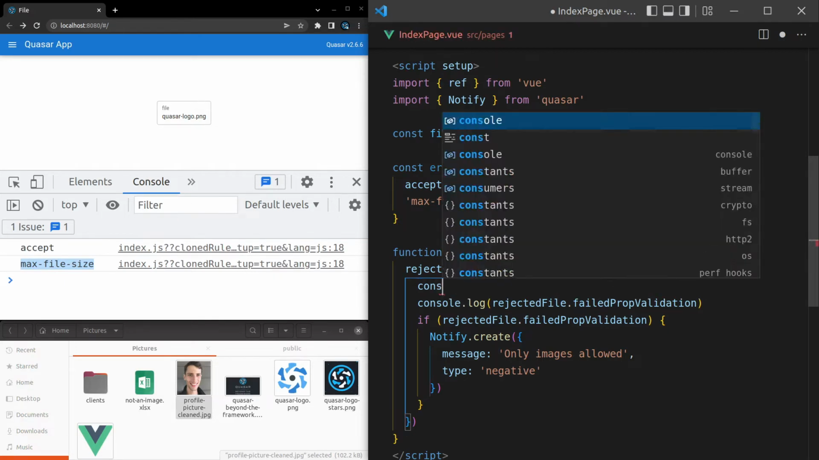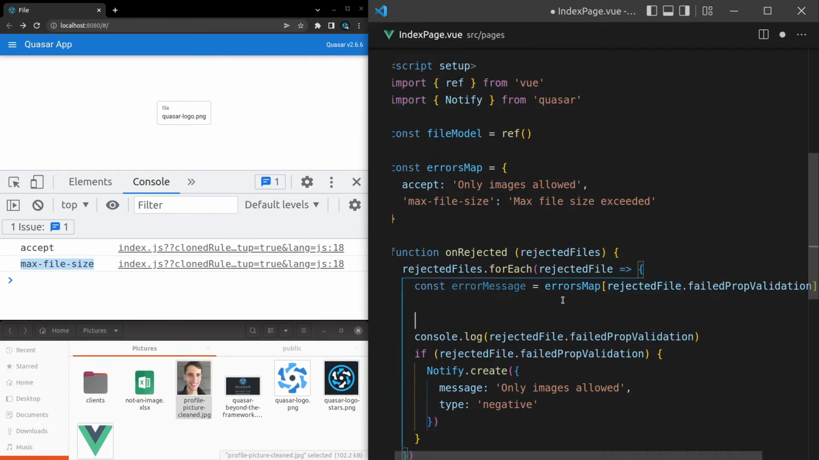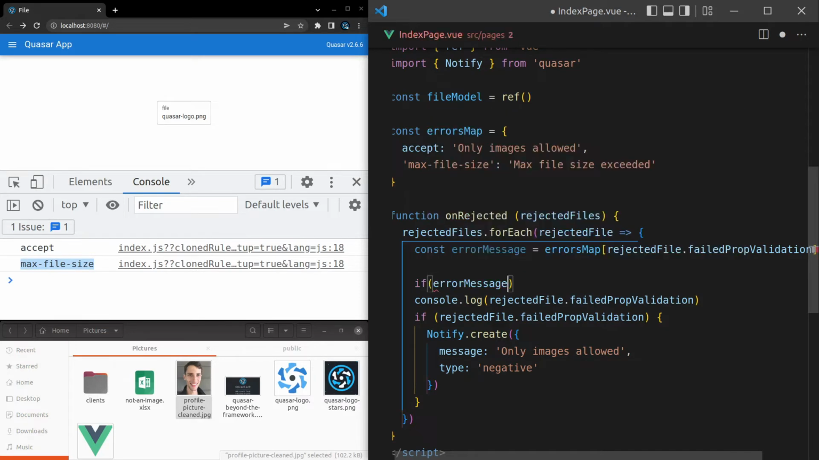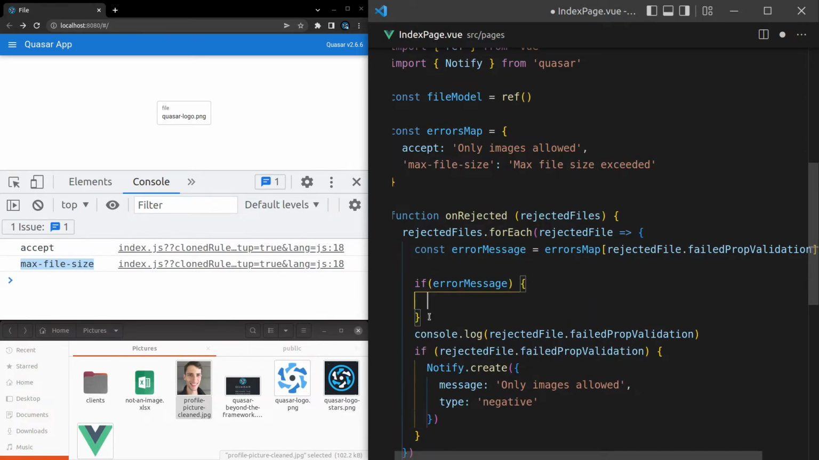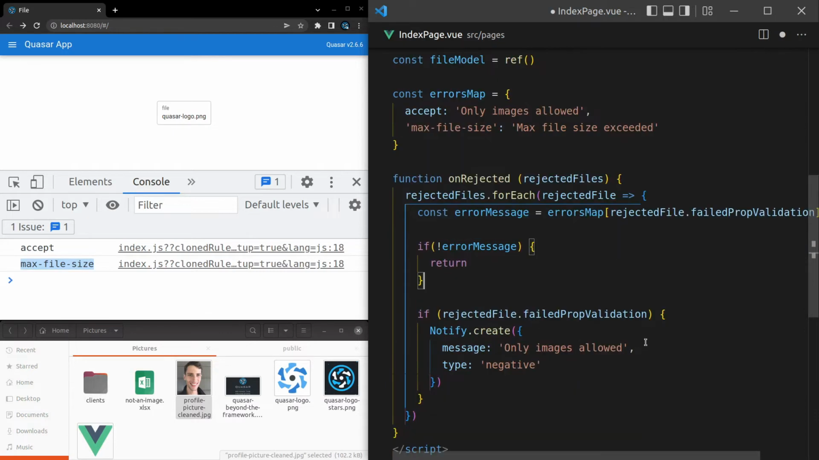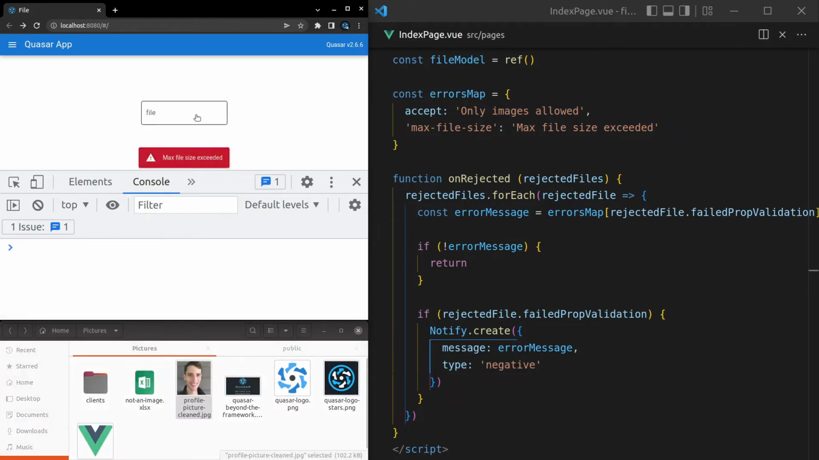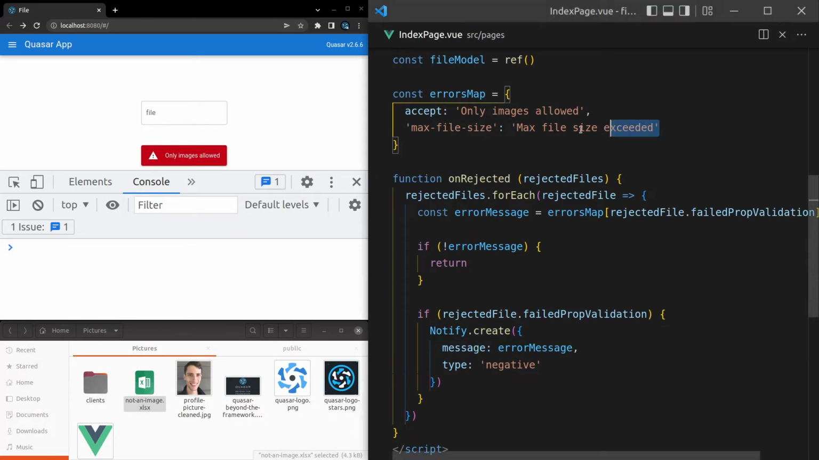How about we say const error message is equal to that. And then if we end up with an error message, so if we actually have an error message, then we'll do something. But if we don't have it, then I'm just going to return here. All right. Yeah, I think that's probably the cleanest way that I can think of right now off the top of my head. And now we need the message itself. So now we can just pass it directly through like that. Let's see if I did everything right there. Dragging this on, max file size exceeded, drag this one on, only images allowed. How cool is that?